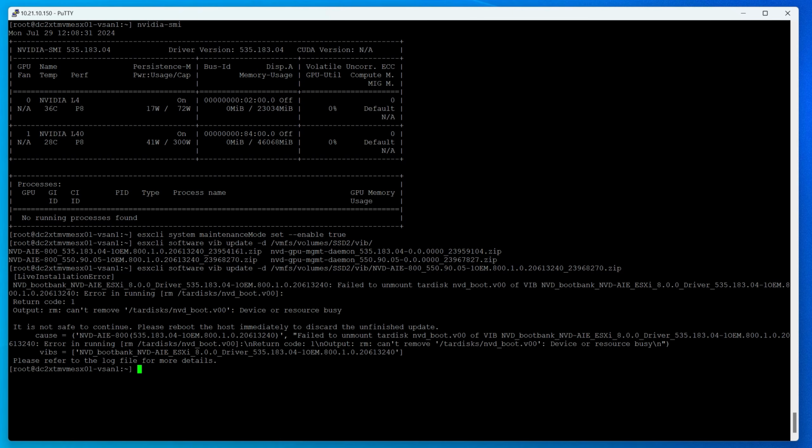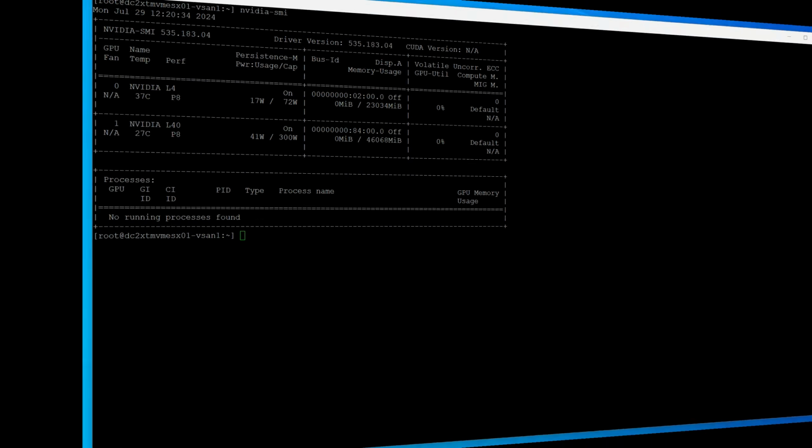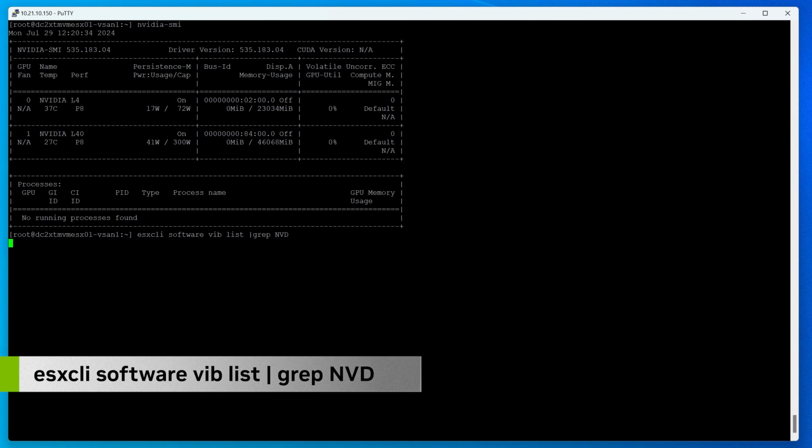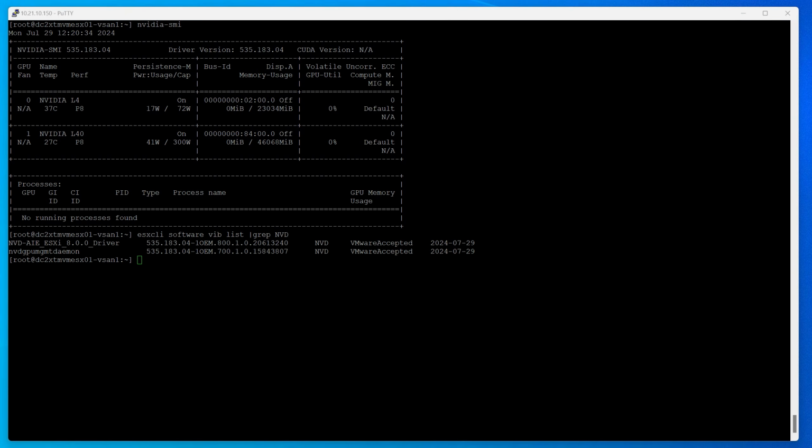But as you can see here, we've actually received an issue because the drive is still loaded. Okay, so there are some issues around this. So actually the easiest way of doing this is to remove the older VIBs before we install the newer VIBs. So let me just show you how you do that. The first thing we do is look for the VIBs that are installed on here and what their names are. As you can see, the GPU manager and management daemon are running there.